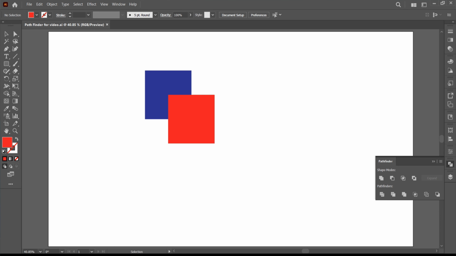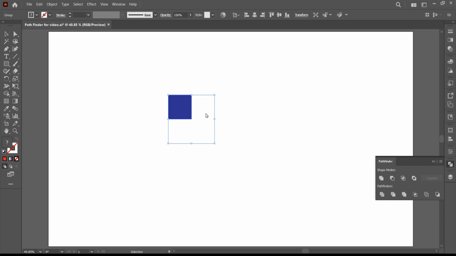Let's understand this with a practical example. First, select both objects and click on Crop. As you can see, only the overlapping area remains from the back object, while the rest of the back object has been removed. The front object is also separated and hidden.